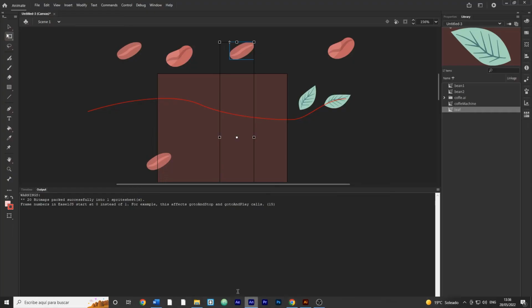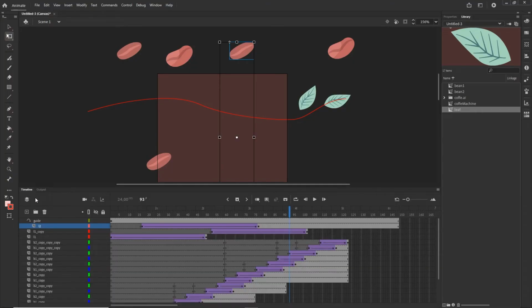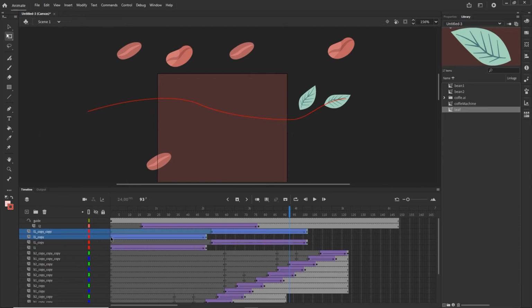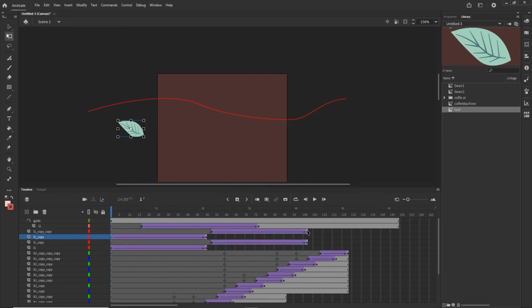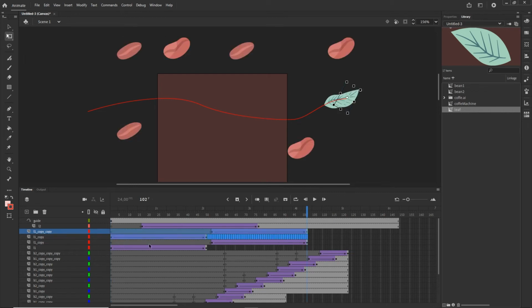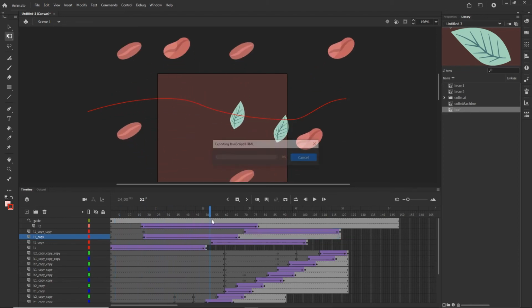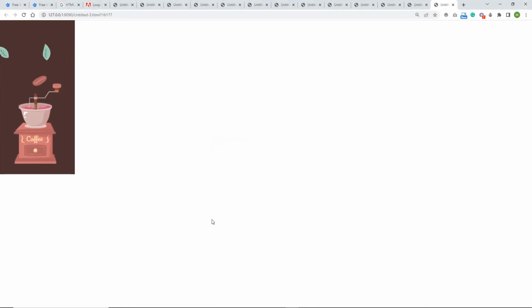So I will go back to Adobe Animate, and I'm going to just duplicate this L1 and L1 copy. So I'm going to highlight them, right click, and duplicate the layers. Right now I'm not going to change the position or anything. I'm just going to click on them like so, and position them maybe like this. Right now I will see what we are going to have. Control Enter, and we are going to have something like this.